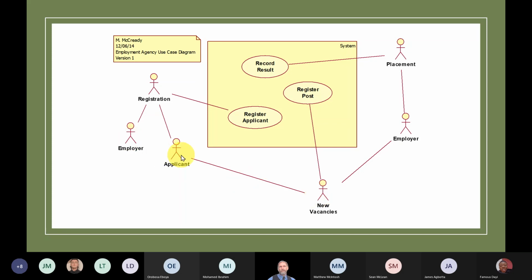And in the same way, it's not just applicants that register, employers register. So they'll firstly register that they are an employer, and later they'll register each of their posts. So this is our first pass at registering applicants, registering posts, and recording who gets a job. So it's a fairly simple system. We might want to make that better at some point. Any questions about that one just now before we move on?